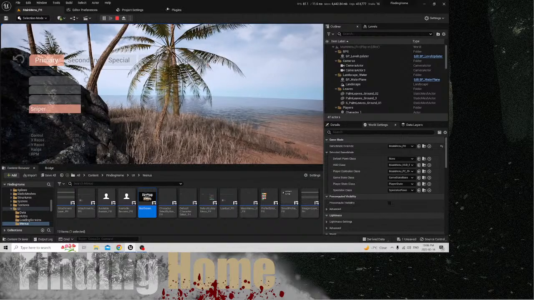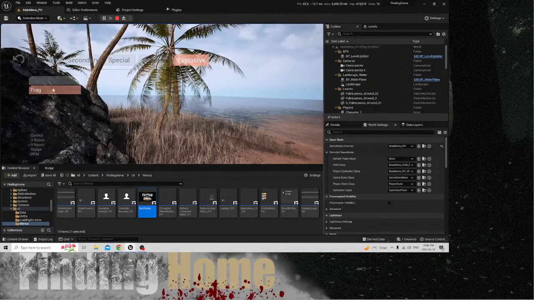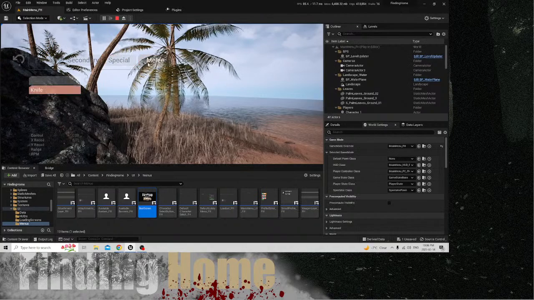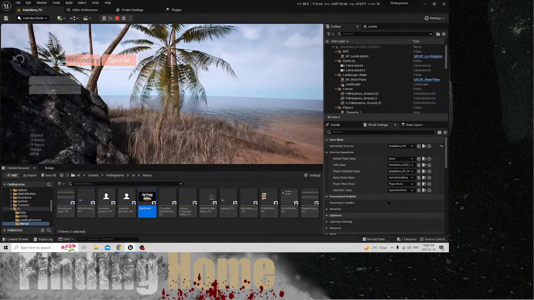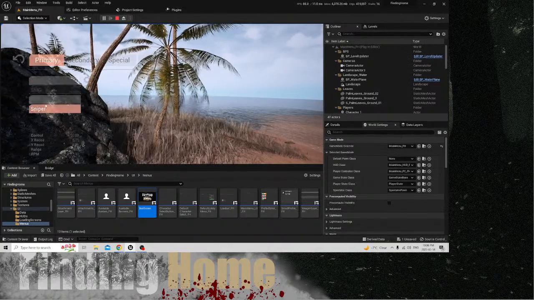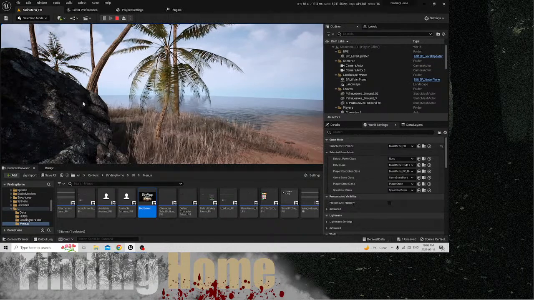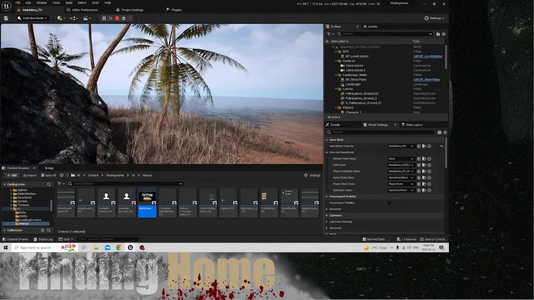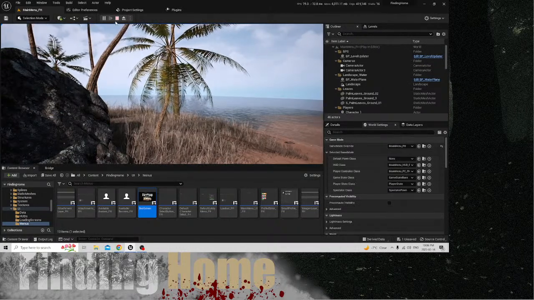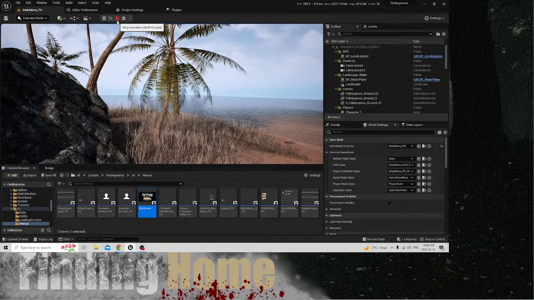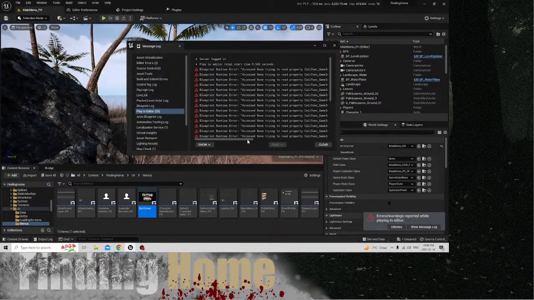So a lot of the menus is working. Frag grenade, knife, we got the sounds and stuff. Obviously when it closes, it just closes.